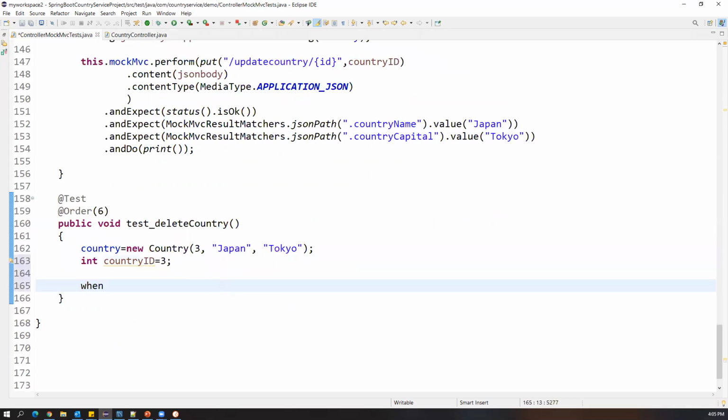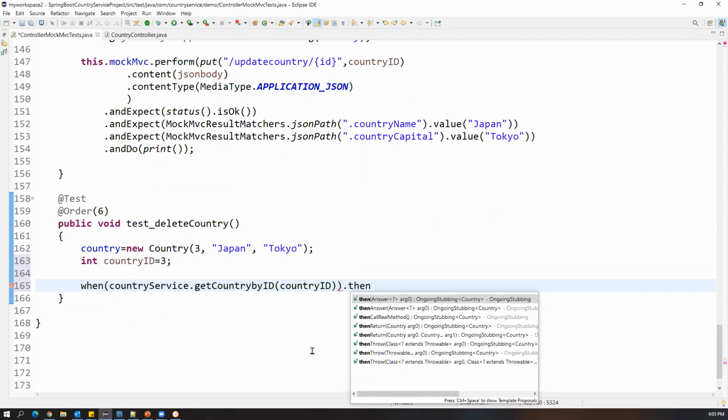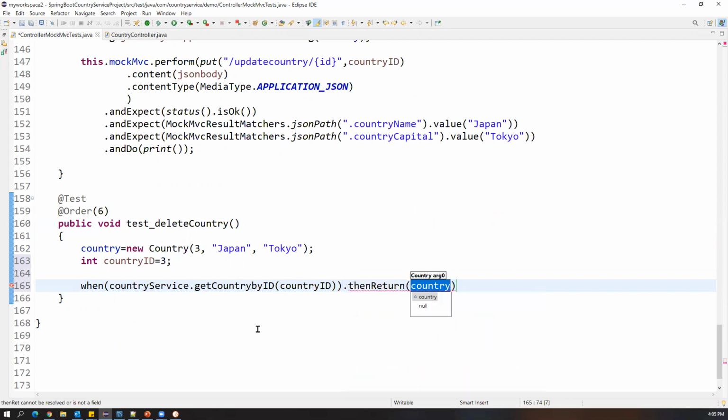So how to write it? When countryService dot getCountryById, and I pass this ID, what do we have to return? We have to return the country object itself. So dot thenReturn country itself. Whichever country is deleted, I'm just returning that country. This is the mocking using Mockito.